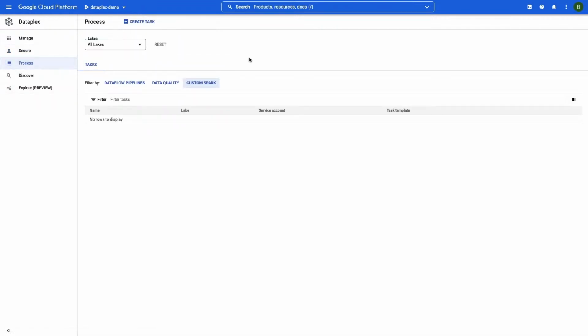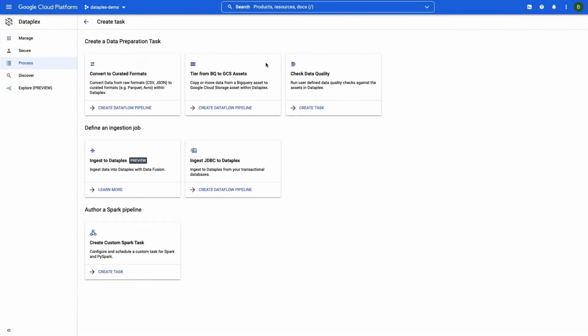Next, we have process, and here we can create what are called tasks. These are things that we can schedule for reoccurring data processing jobs. So for instance, to create one of these, we could do create task, and then we see that we have a bunch of different options available to us. So we can do checks for data quality. We can do a PySpark job. We can convert to curated formats from raw formats, and many others here.